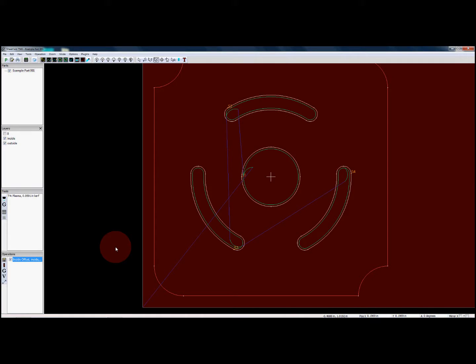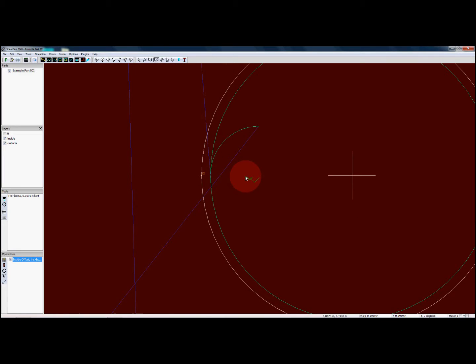You can see our first operation appears, and we do have a kerf compensated toolpath appearing on the screen. The blue lines are rapids or traverses. This means that the torch will not be cutting, it will simply be moving to the next segment that it will cut. The green is the toolpath. You can see that there's yellow letters that specify the start points.